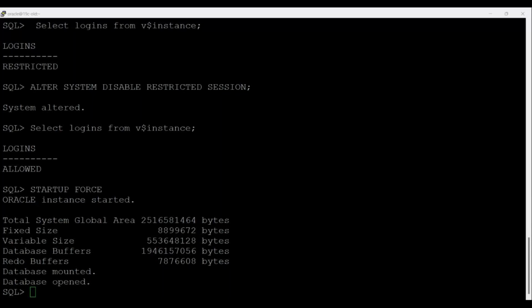Now, opening a database in read-only mode. So what is read-only mode? By default, the database opens in read-write mode, so the user can make changes to the data, generating redo and storing it in the online redo log file. But you have the option to open the database in read-only mode to prevent data modification by user transactions.